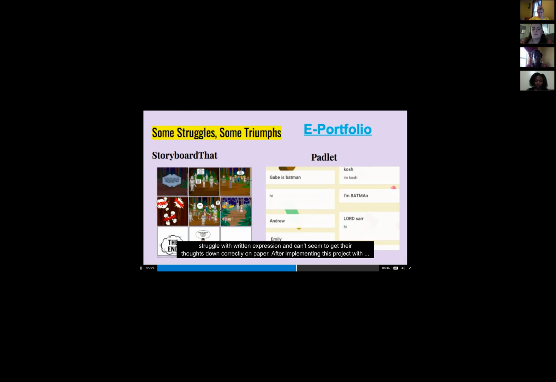A lot of her students struggle with written expression and can't seem to get their thoughts down correctly on paper. After implementing this project with the students, so many of her struggling students were able to shine through. Here is an example of one of the students' work.